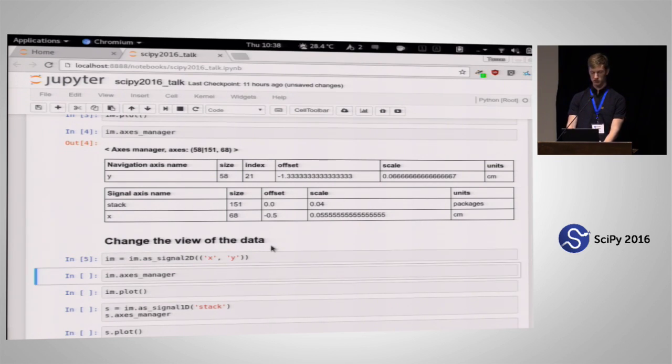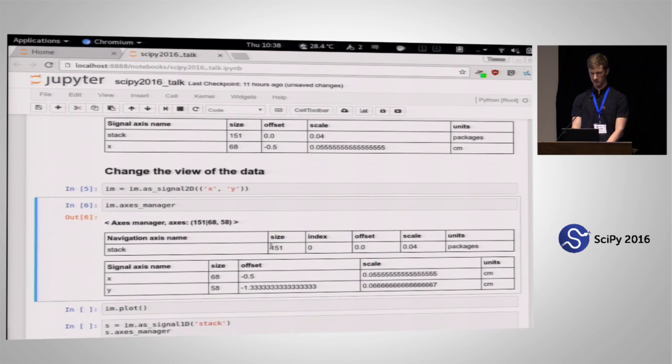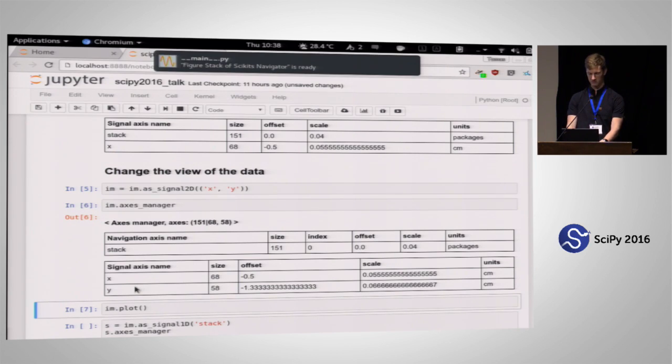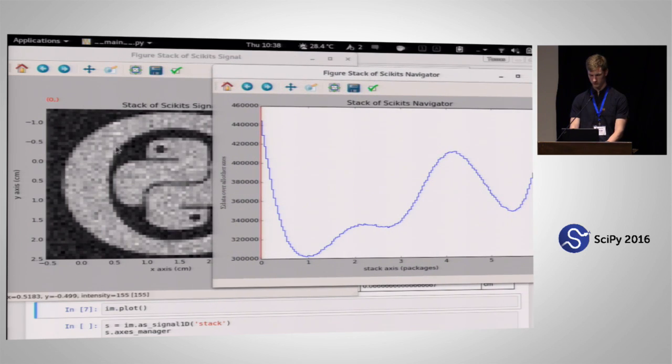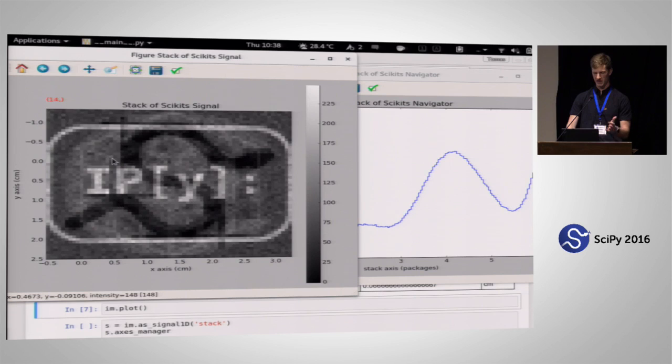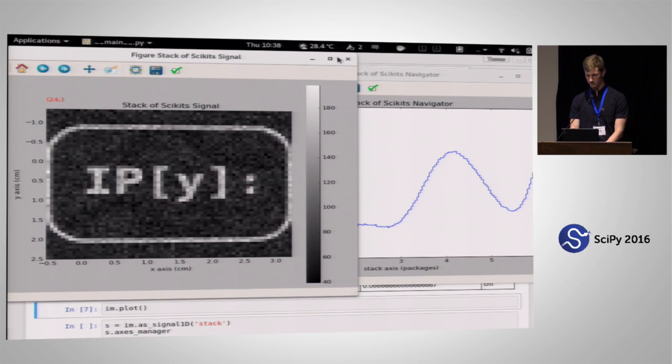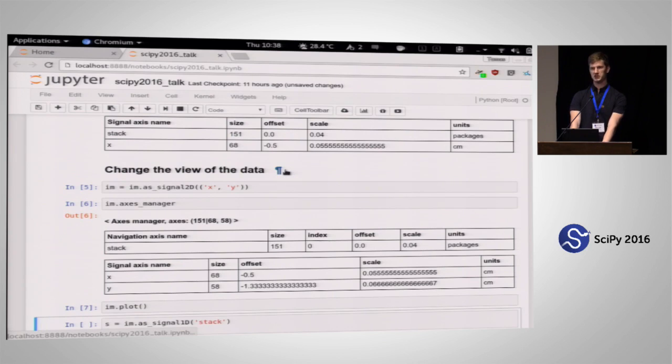Let's define our signal so that the x and y are now in the signal space. So what I just did here essentially moved the stack axis to the navigation space and y back to signal. And if I plot again the same data set, suddenly it seems to make a lot more sense, right? Hopefully. As we go along, we may actually recognize some of the things. So that's actually an important thing. Even though you may measure data one way, it may not be reasonable to look at it in that same direction. You may want to tweak it around and turn it around.